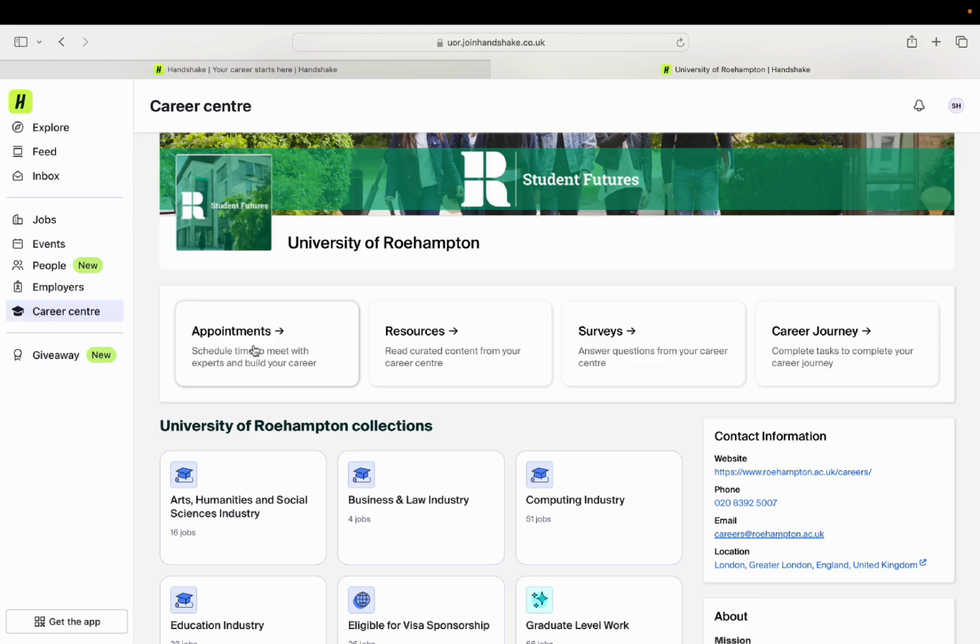You can also browse resources. This might include CV guides, interview tips, or links to other helpful platforms provided by your university. The Career Journey section lets you track your development and access short career tasks to complete. It's a good way to stay on top of your progress. And finally, the Job Collections area shows curated job listings based on your subject or faculty. For example, business, arts, or social sciences.